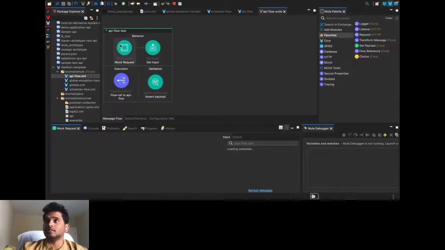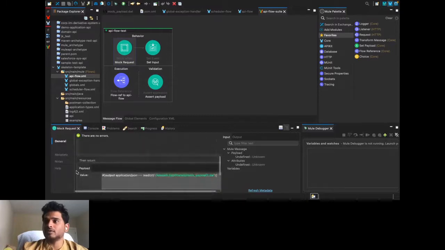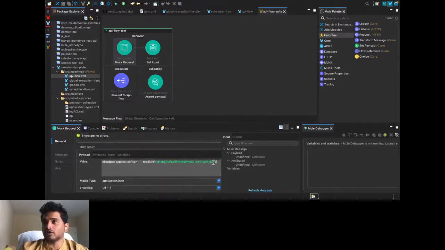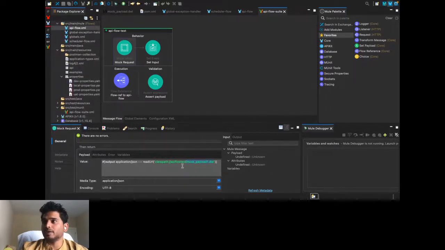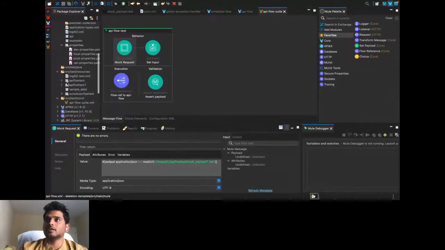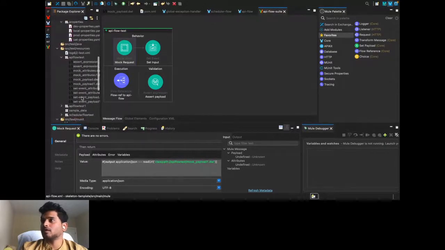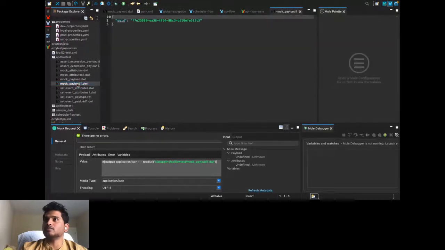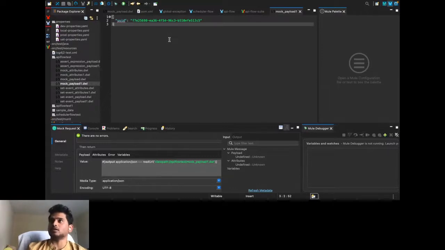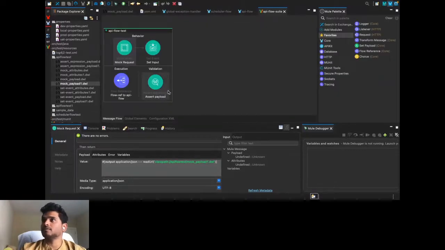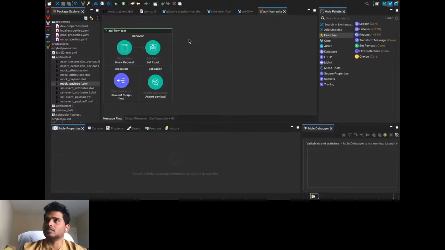This is being built up based on standards, because here if you see, a direct payload is not given; this is referring to a file. If I go to classpath, API flow test, mock payload, so API flow test mock payload one is here. If you go inside, it has that content. This is a good way of programming, not hard coding the values there, but referring to a file, right? All this is done with just a few clicks.